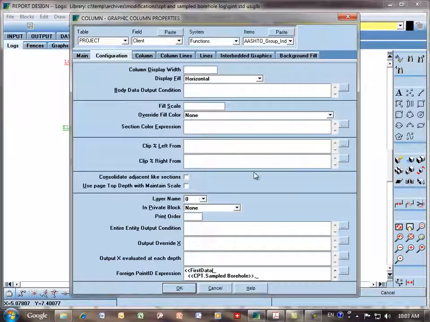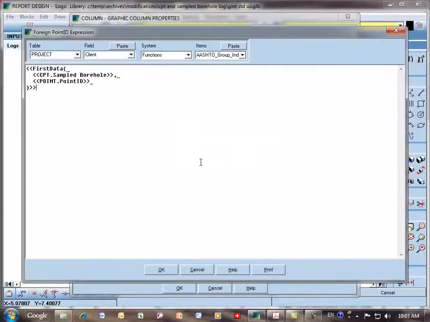Under the configuration tab, you'll find a foreign point ID expression. This tells the program that all expressions in this entity will take their data not from the primary borehole that was specified at output time, but from this foreign borehole. And the expression is the name of the field that I just pointed out earlier in the CPT table. Look there first. We have a first data function. It says look in this field first for the name of the borehole. If that's empty, just use the current borehole.